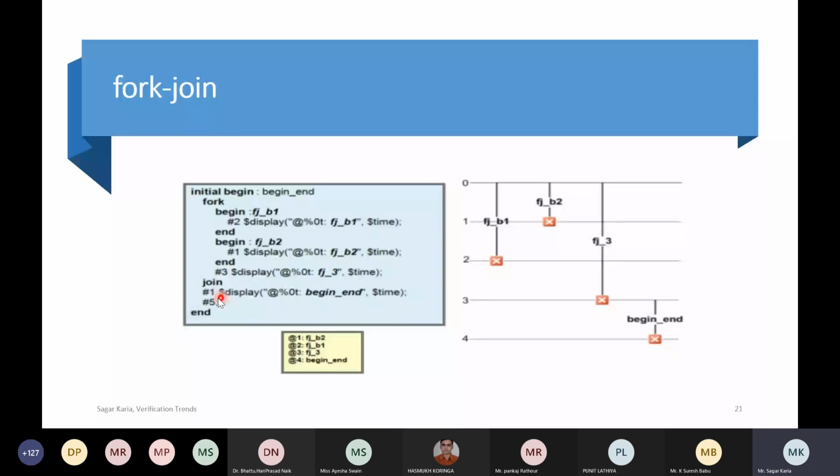Any question? Because what fork join does is it forks all the threads concurrently. That is the use. What is fork join? It forks, it spawns, it throws all the threads concurrently at the same time.